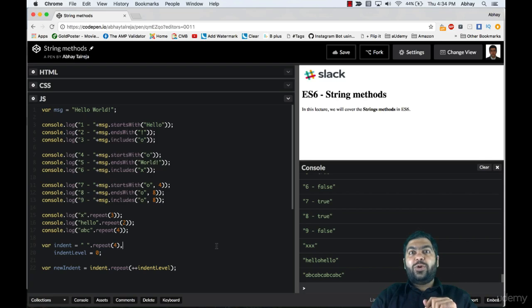So now I hope that you can handle your strings better. And trust me, I was waiting for these methods for a long time myself.